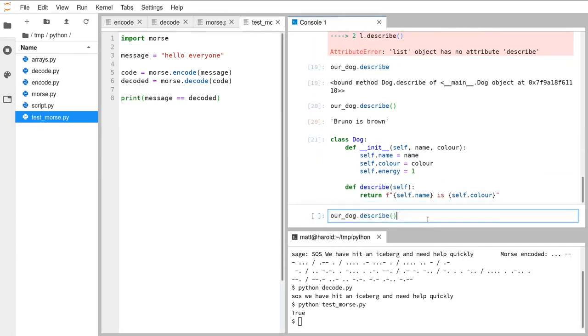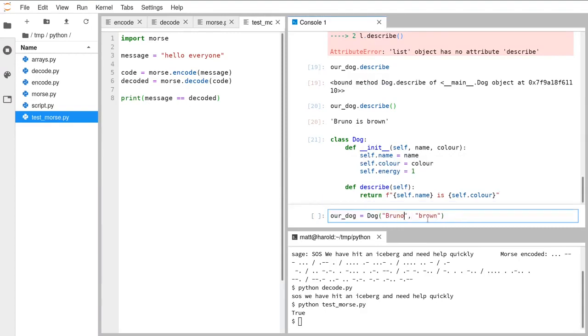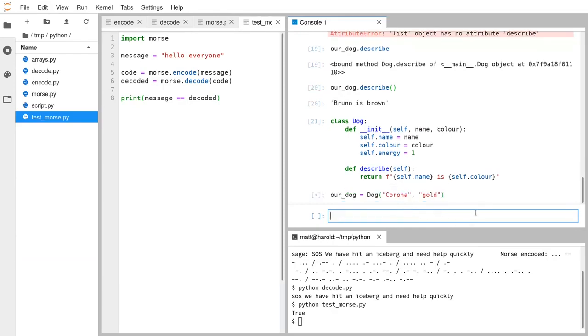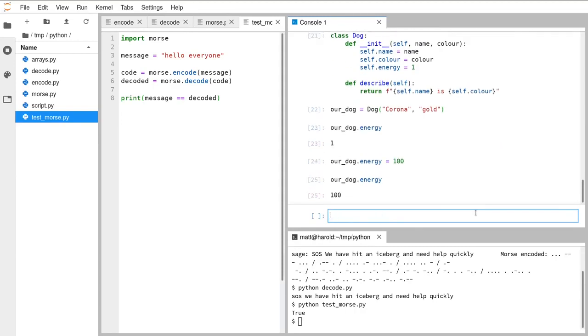So if I create that and I make our Bruno dog again, in fact, let's make a different dog because we've had some good examples in chat. We had one earlier called Corona. And I'm going to make Corona gold. So now our dog.energy is number 1. It's got an energy of 1, so we've got some information about it. So that's all very well. We can change the energy to be 100, and then it's got an energy of 100.